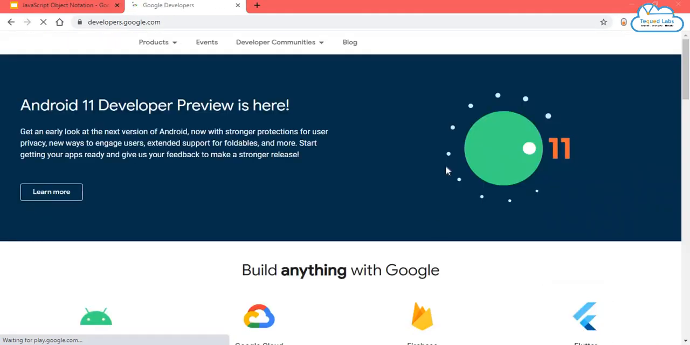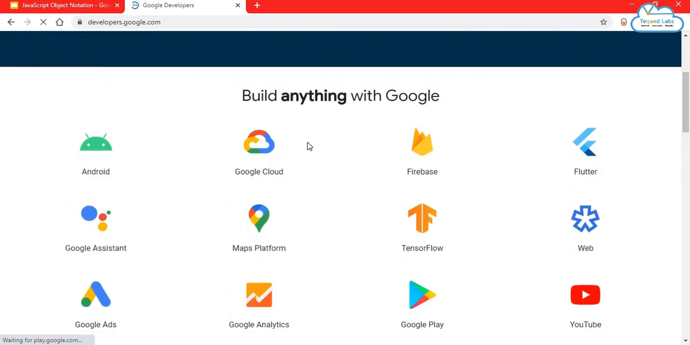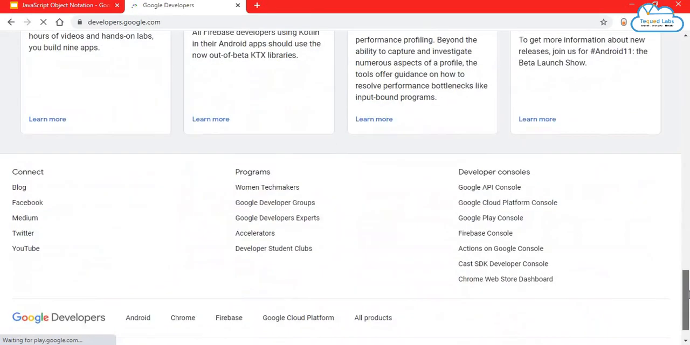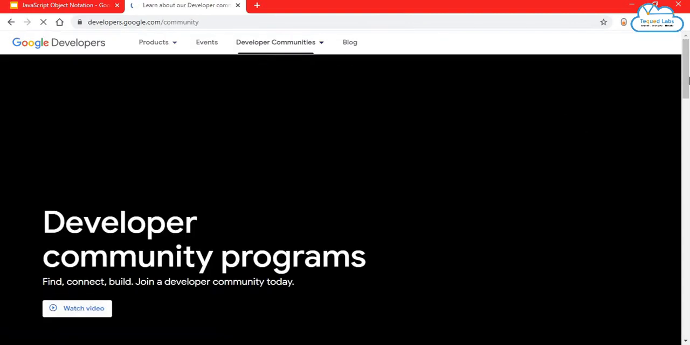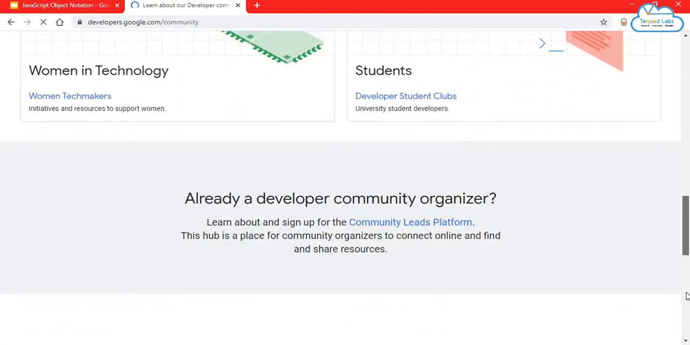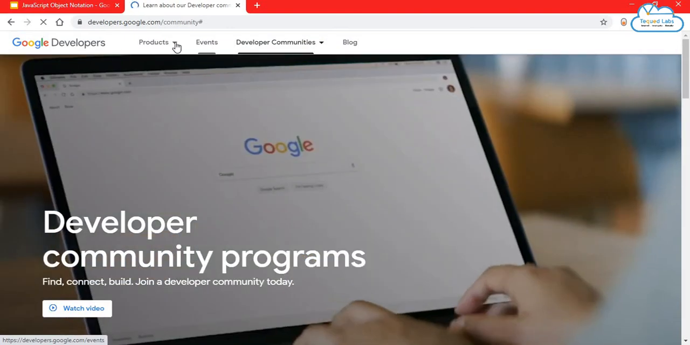When you go to this website, you can see this is the Google developers website. There are so many options available. These are the products. Build anything with Google. You can see Android, Google Cloud, Firebase, Flutter, Google Assistant, Maps platform, TensorFlow, Web. All these are the different products of Google. I'm going to go to this developer communities. You can see there are so many options, professionals, entrepreneurs, right?